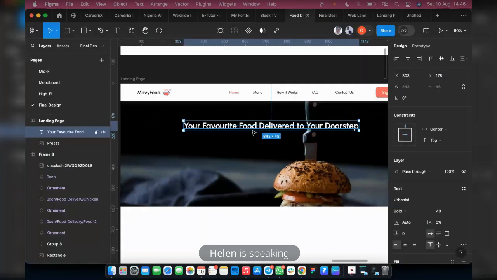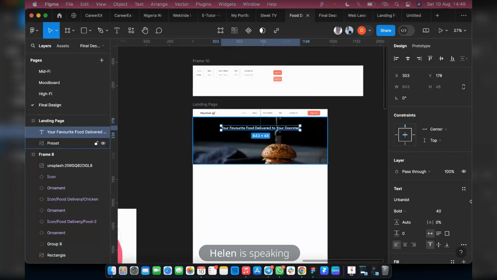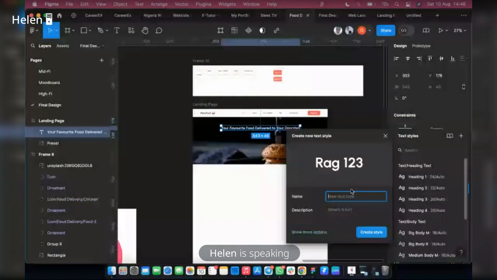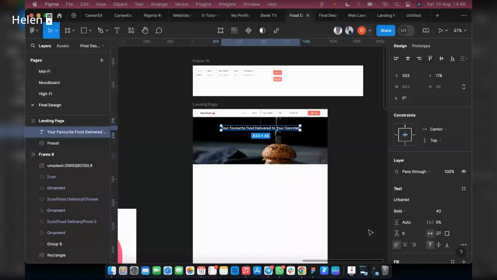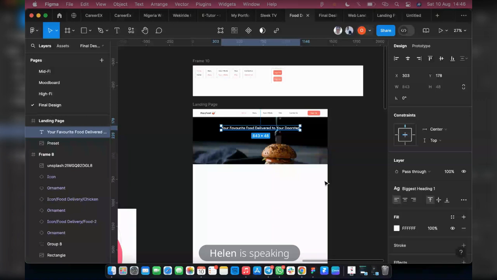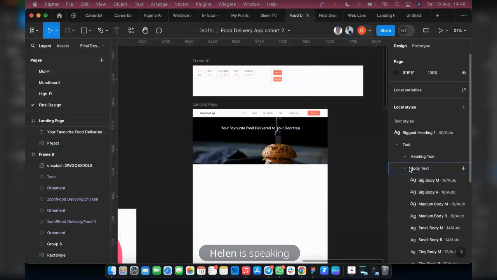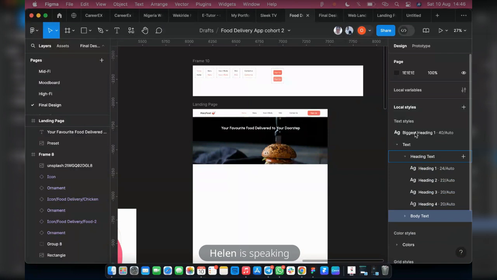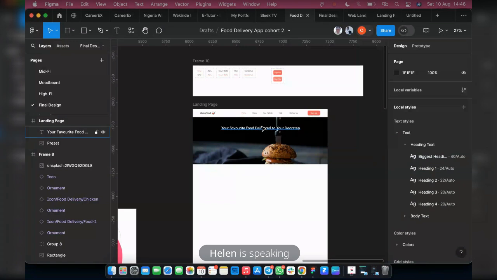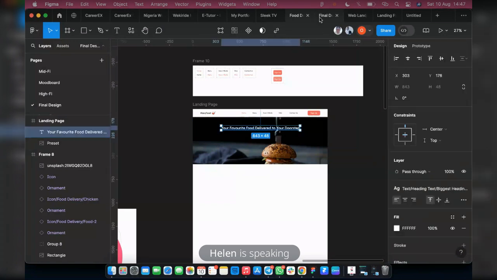Now that I've set this, I'm going to set it as my local style. You can give it whatever name, for example biggest heading 1. So this is what we have. I'm going to close this and open this, and then drag this to be here. That will only work if you're comfortable with the size that you select, which is perfect for me.